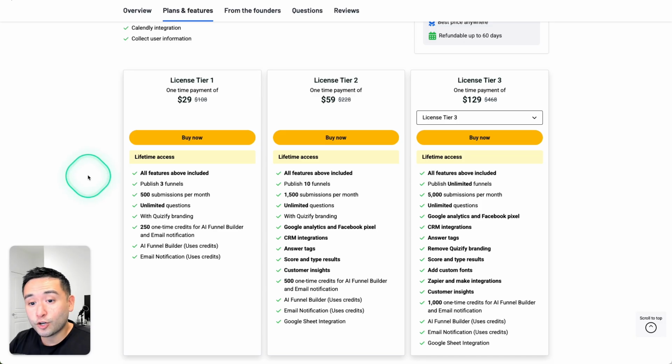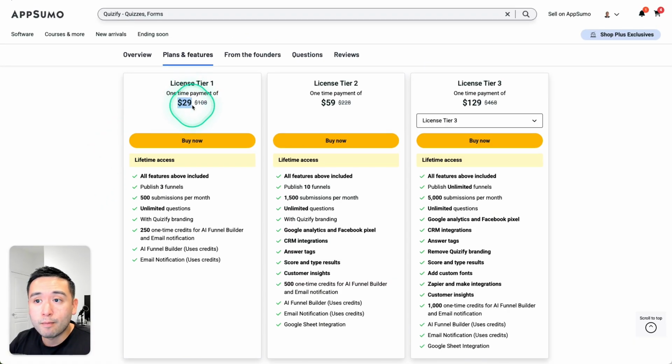Now, Quizify is currently on a lifetime deal on AppSumo, and it starts at $29. So this is actually pretty affordable. But tier 1, they do limit you quite a bit. You could only publish 3 funnels. Now, if you go to tier 2, your limits do increase, and you also get Google Analytics, Facebook Pixel, CRM integrations, 500 one-time credits for AI funnel builder and email notification, and so on.